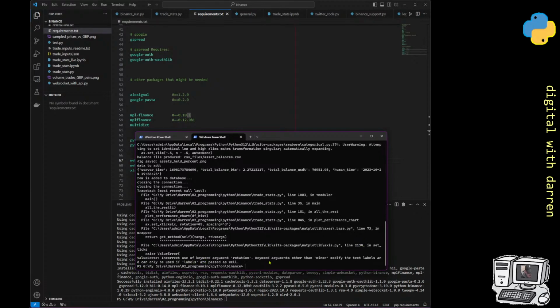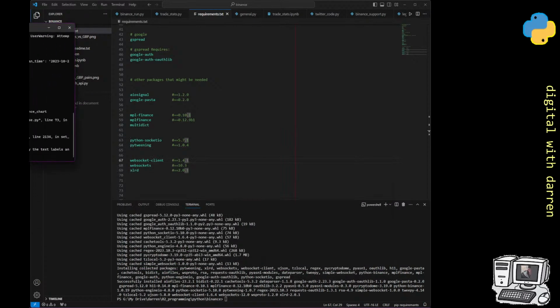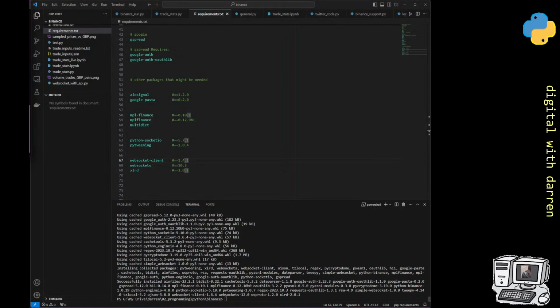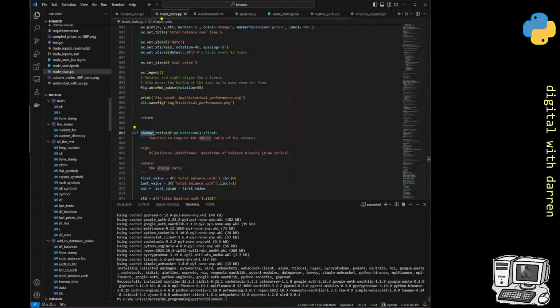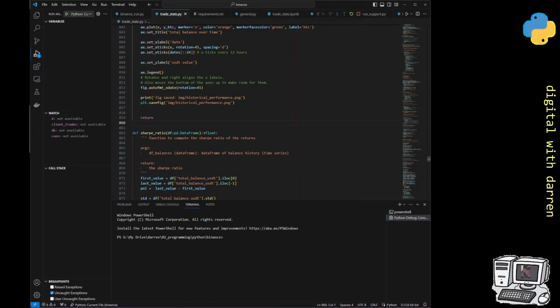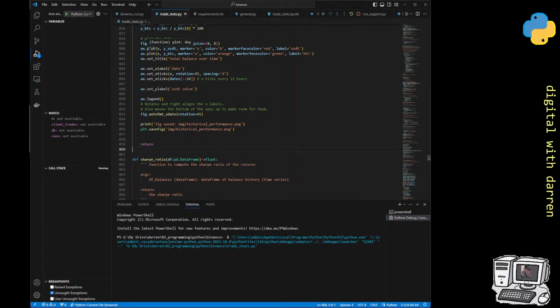Use of keyword argument. Right, and this is the thing about upgrading, whatever that error message is, which I'm now going to try and run over here. I ran this file called the trade stats file. So if I just try and run this same file and hit F5, I'm seeing some things I don't like. This ax dot something or other over there. Let's have a look, see what happens.